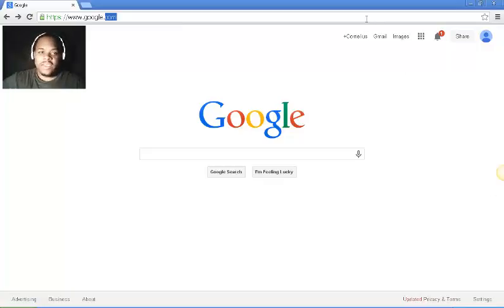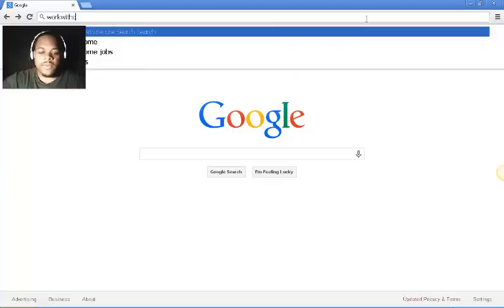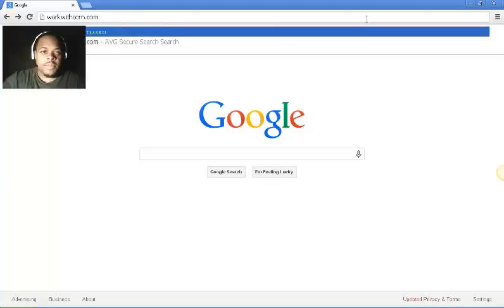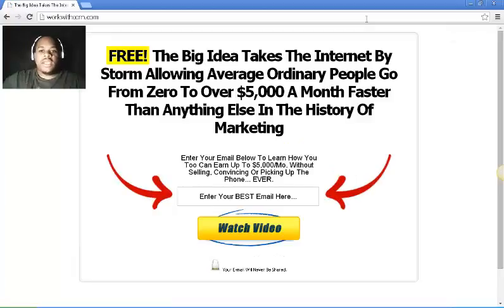I'm going to walk you guys through a site so you know what a capture page is. This is a site that I promote, and it's called workwithcorn.com. What you see here is a prime example of a capture page. As you can see, it is looking for an email address down here. This is what I'm going after, their email address.